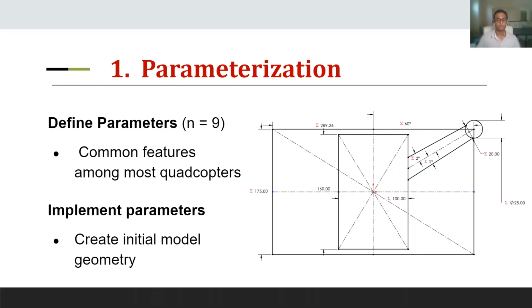The first step in our methodology is parameterization, the process of determining the common features amongst nearly all existing quadcopter designs. This allows for quadcopter design to be generalized, thus helping to create the dataset. For quadcopters, parameters include quantities such as length, width, thickness, and material. After the parameters are determined, these are implemented when creating the initial model geometry.